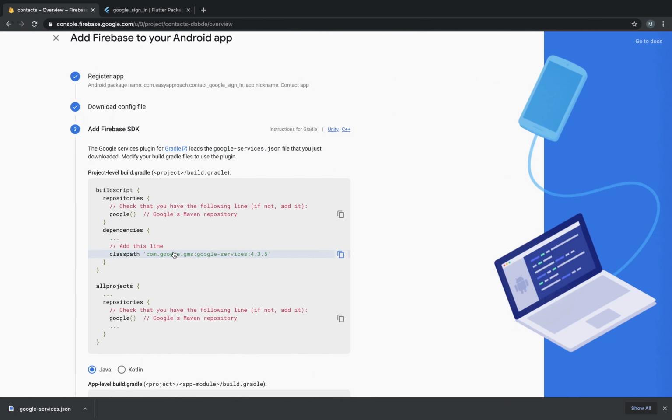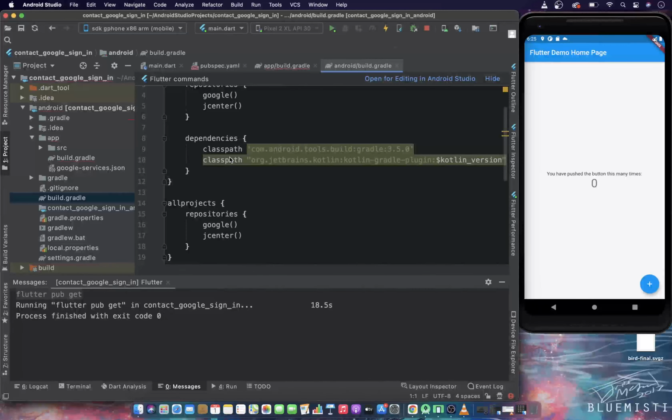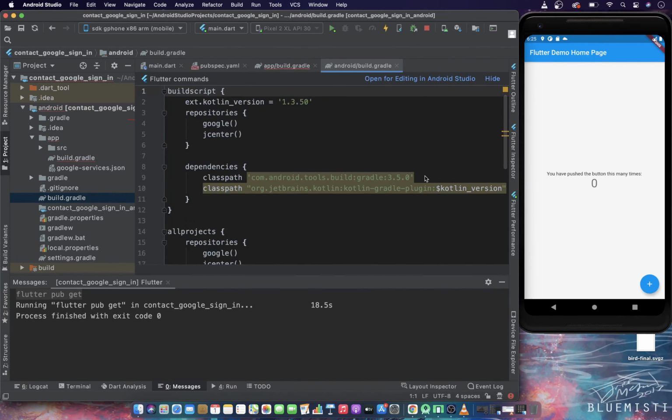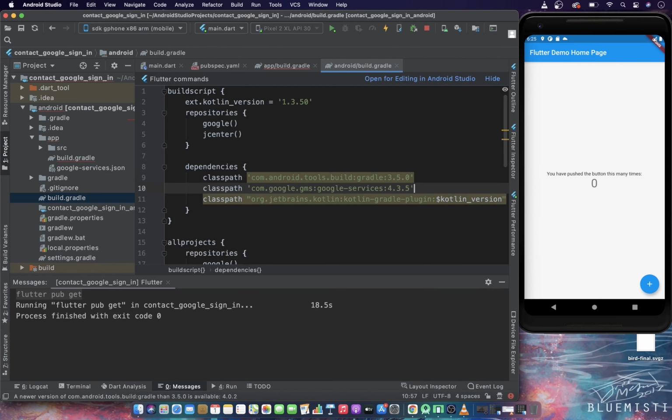Let me see where you have to paste. It's actually in the build script and inside the dependency. So let's see where is build script, and here it is. You have to paste it here.